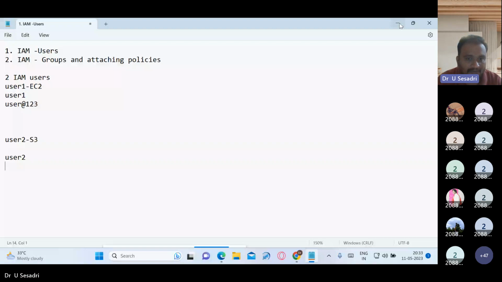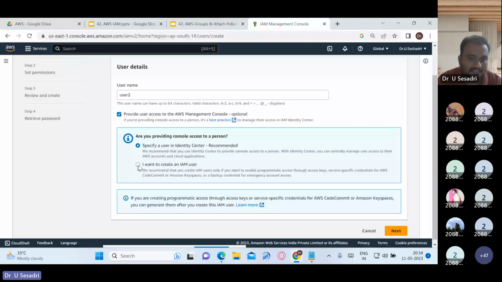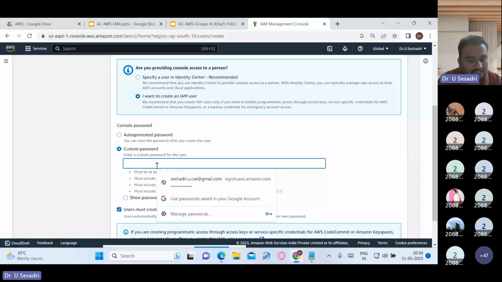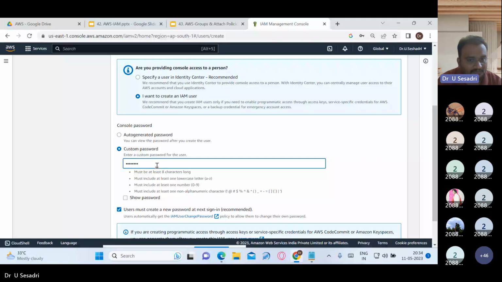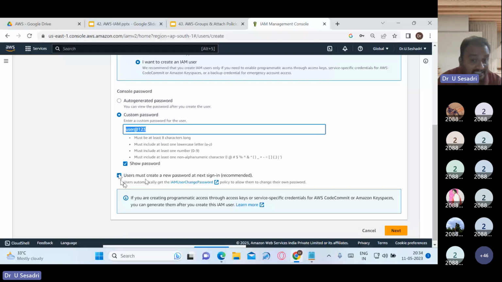Put the tick mark here. Provide user access to the AWS management console. I have to choose the option I want to create an IAM user. I have to choose custom password. I am giving the password user@123. This is the password I have given. Copy and paste it in the notepad. Here I'll remove the tick mark. User must create a new password at next sign in. I don't recommend it. That's why I remove the tick mark. Click on next.